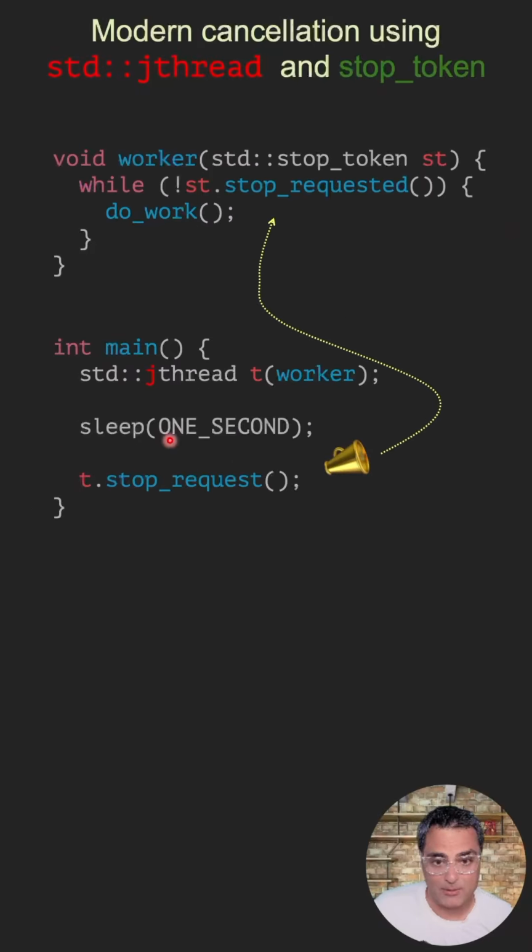Here's the same example using jthread. Notice that I create my worker thread without passing any parameter to it. However, my worker automatically receives a parameter called stop token. This is provided by jthread. So now, instead of monitoring an atomic variable, I'm monitoring this stop token. And the launcher thread can call request_stop to signal that the work is done and the worker thread should stop.